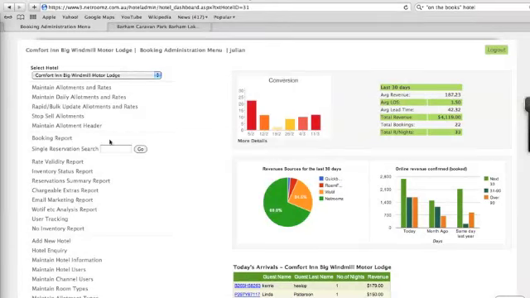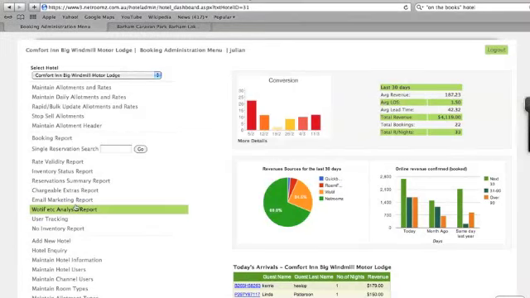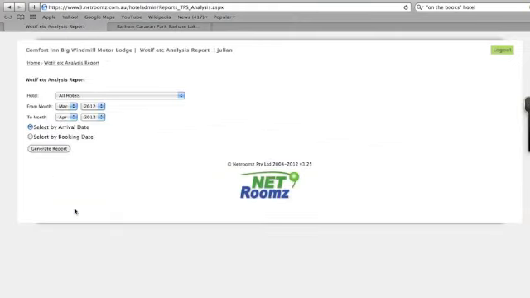Have a look at now is this report off the menu, which is called Wotif and etc. analysis report. It's basically a report that will give you a lot of statistical information broken down by each of the websites that you have mapped back to NetRooms using Freeloader as the channel management tool. Best way to show you is through example.